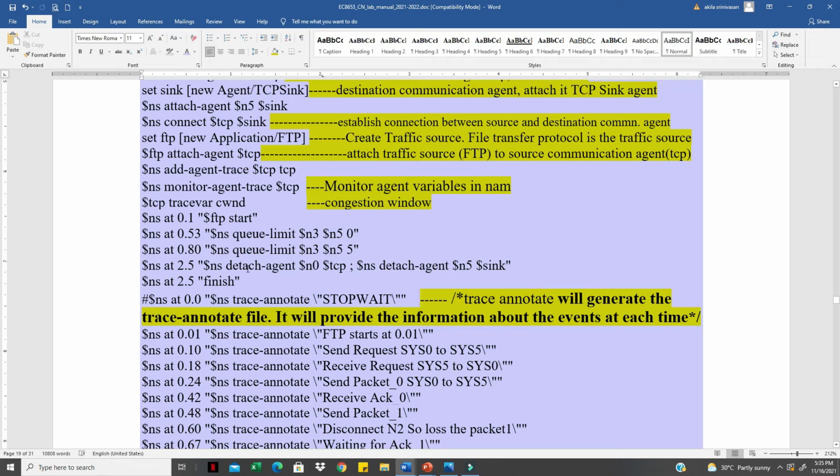Now detach agent. We know what attach agent is. Between N0 and TCP we have attach, so detach means it will remove. Once the TCP transfer is completed, we will go with the connection termination process. That is called detach agent.